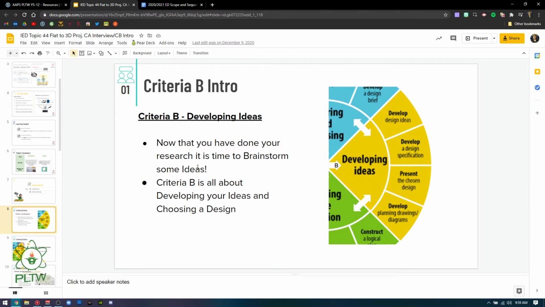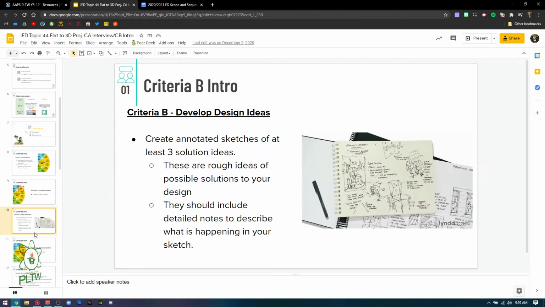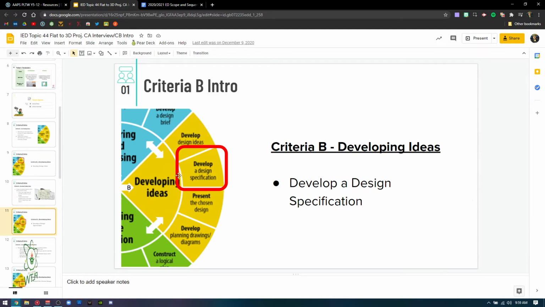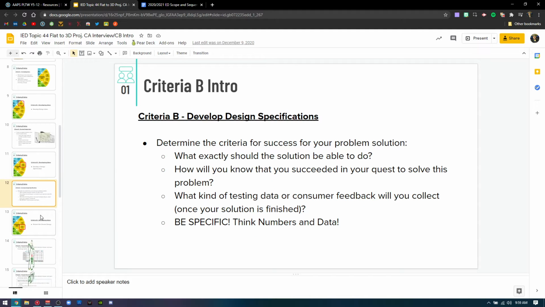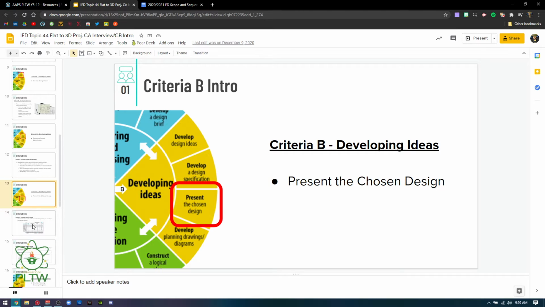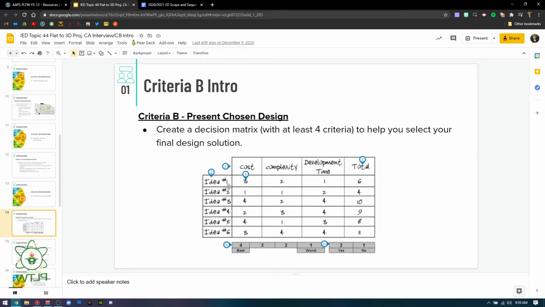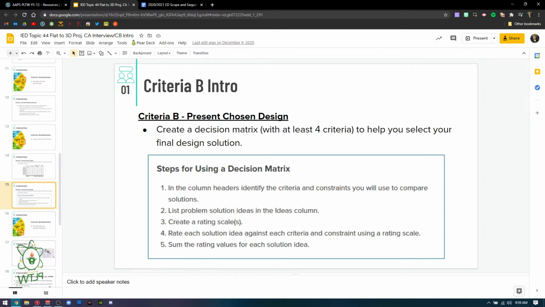Nothing really new here. Now that they're done with the research, they go through their brainstorming, do their decision matrix just like they did before, come up with their 3 ideas, and then they evaluate those ideas and come up with criteria of success. I had a lot of kids fail to do this well last time, so I'm going to go over this a little bit more in detail anyways. Within that, you have to present the chosen idea. So after that, they do their decision matrix, go through their ideas, make up their own criteria, and then it goes over the steps again.